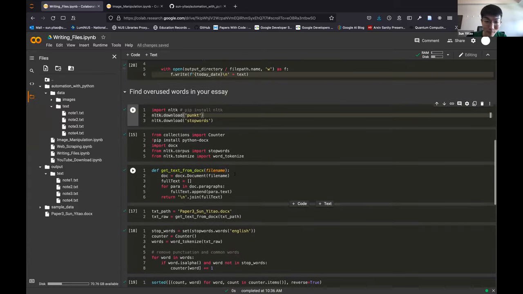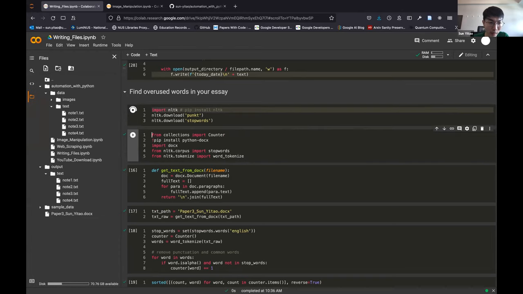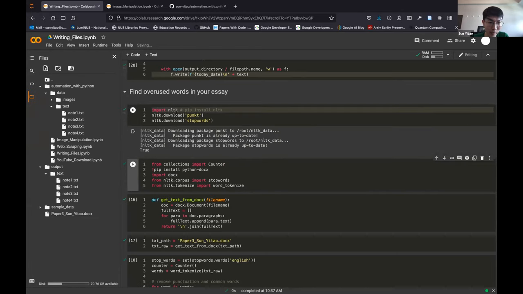I think NLTK is installed in Colab. Colab has a lot of pre-installed libraries, so if I do this, it will work straight away. But if you're on your local machine, you need to pip install NLTK.